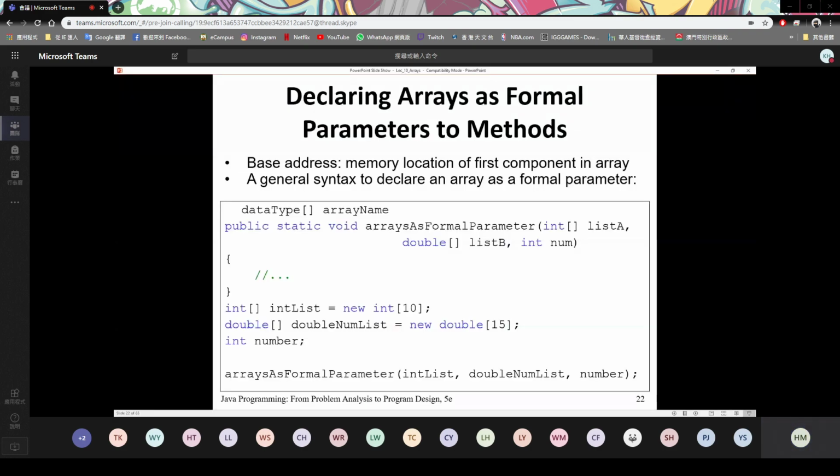Now, what we have just finished, like how to process the array, how you read the data from array, how to write the data to array, how to find out the maximum, find out the largest value among the data in an array. Now we move on to talk about how to declaring array as a formal parameter to methods. Do you remember what does it mean by formal parameter to a methods?